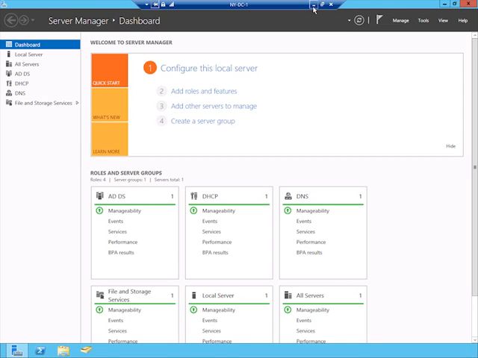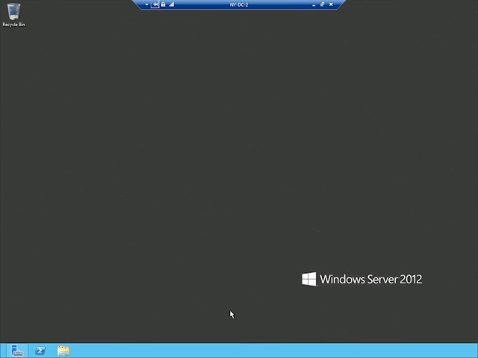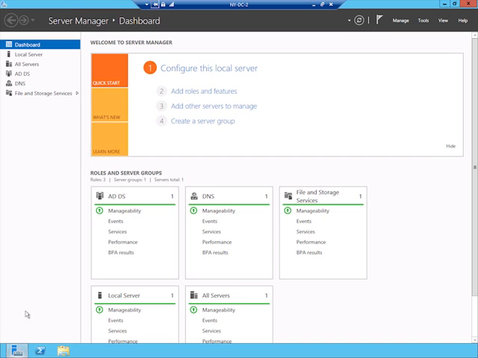But if I minimize this server, I will show you that I have a second server running, and I would say the second one is not nearly as vital to what we're trying to accomplish right now. It's NYDC2, and again, if I jump over to Server Manager, you'll see that it's also a domain controller with Active Directory Domain Services and a DNS server for the globalmantics.local domain. So basically this server is just acting as a backup to the first one.